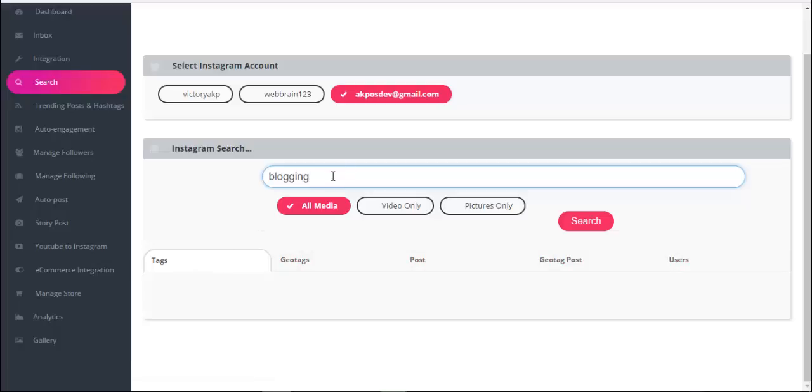Do you want to display all the trending hashtags on blogging you've got on Instagram? Is it geotags? Is it posts on Instagram that have hashtag blogging? Is it geotag posts? Is it users on Instagram whose account is related to the keyword blogging or any keyword you've placed there? I'm going to walk you through this carefully.